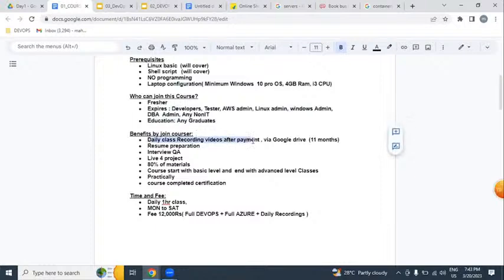Daily recordings you will receive via Google Drive after payment. From the date of registration, you can access them for up to 11 months. Resume preparation, interview questions and answers for live real-time projects, 80% of soft materials I will be providing you. Our course starts at a very basic level and finishes at an advanced level. Each and every day I implement practicals in front of you, and you need to simulate the same in your laptop on a daily basis by following my recordings. You can clarify questions and doubts in the same class and the next class also. After completion of the course, you will receive a certificate from our institute.